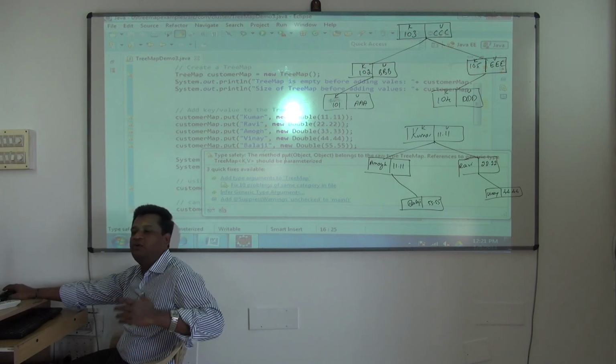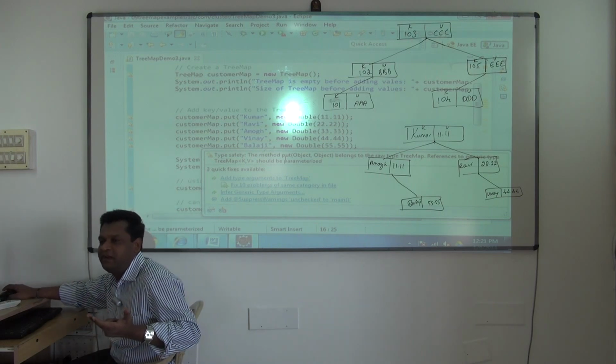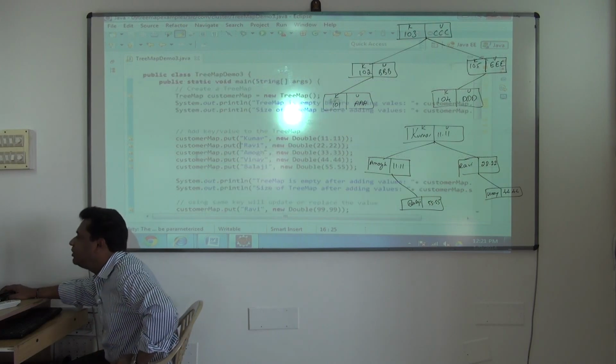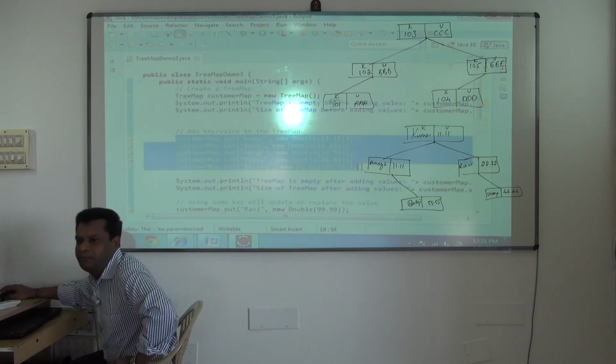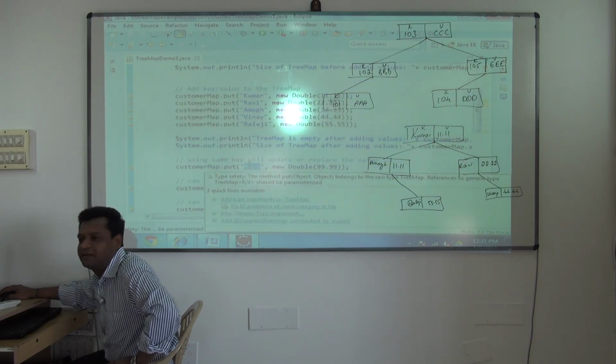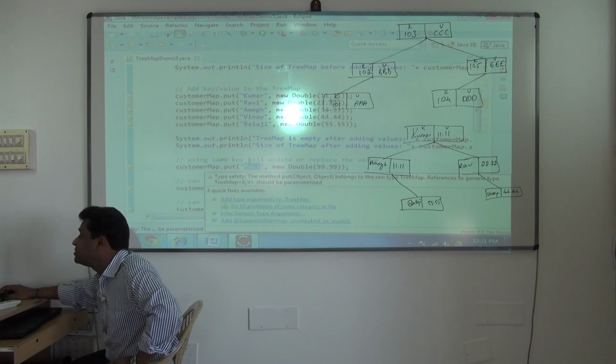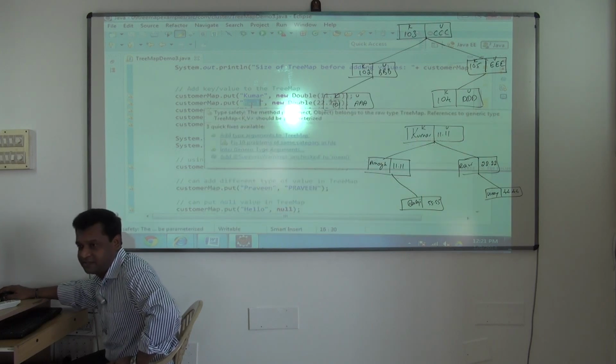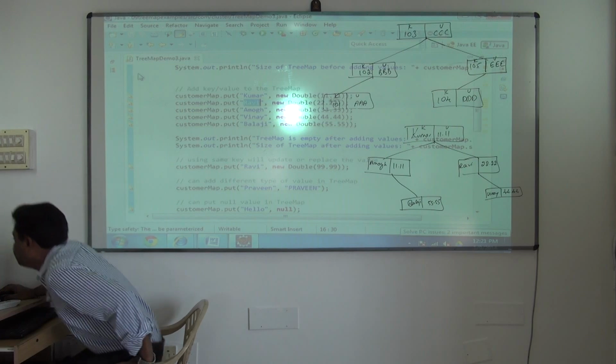Understood? So first we'll see how to do the insert, update, delete and read operation. So put is doing what actually? Insert operation only. Fine. Now how to do the update operation? Use the same key. Automatically it updates the value. So I'm using the same key. Is there a key called Ravi here? Yes. So see when I, okay, first we'll see the output.